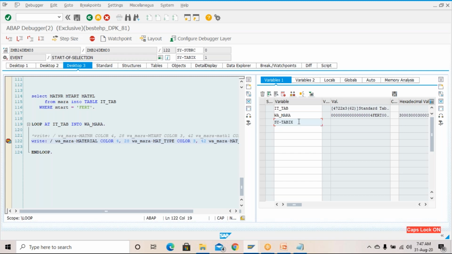Okay, what should be the value of sy-tabix? Any one of you? It's pointing to the first record. Yeah, it's 1. Yes, very good. It's 1 because it's pointing to the first record.